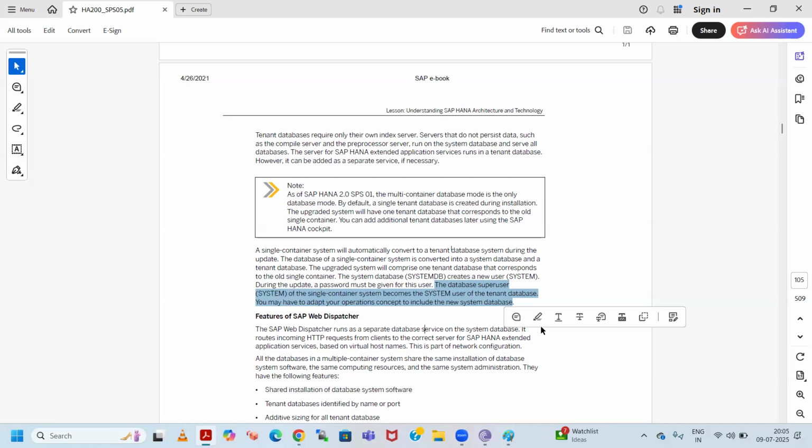Okay, Rajesh, what did you understand? The super user of the single container system becomes the system user of the tenant database. You may have to adapt your operations concept. Am I audible? Yes, you are audible. Here it says that the super user of the single container system automatically goes to the tenant database, and in order to adapt your operations concept to include the new system database. I'm sorry, I do not know. No, okay, exactly, no issue.